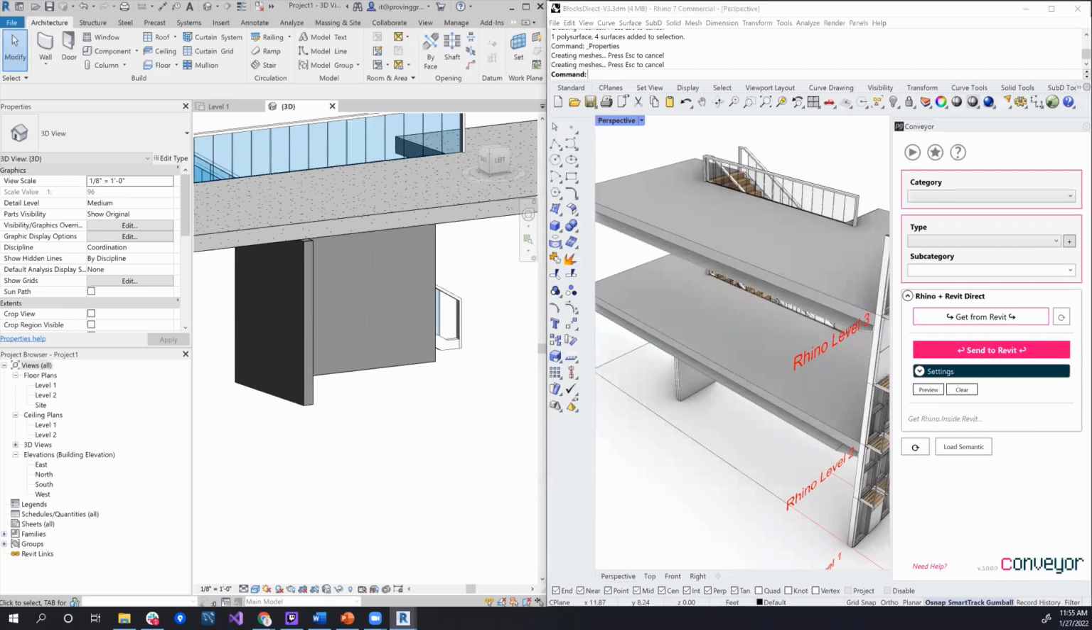For material translation into Revit, does it use Revit out-of-the-box materials or direct import Rhino material texture into Revit? Say that again, I'm sorry. I was trying to look for that. For material translation into Revit, does it use Revit out-of-the-box materials or direct import Rhino material texture?